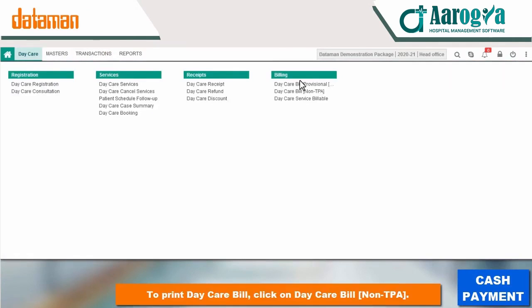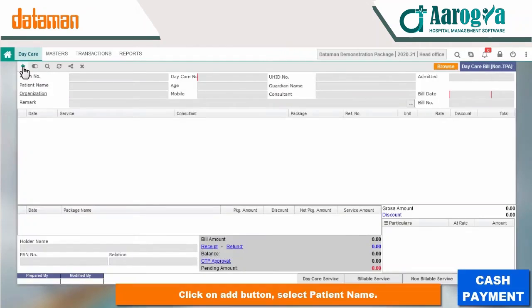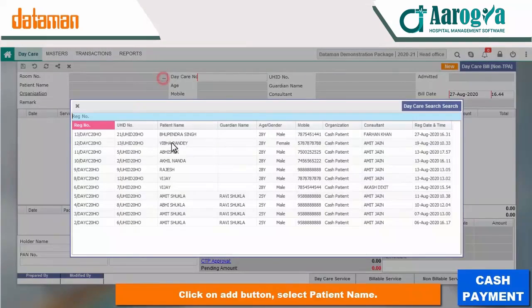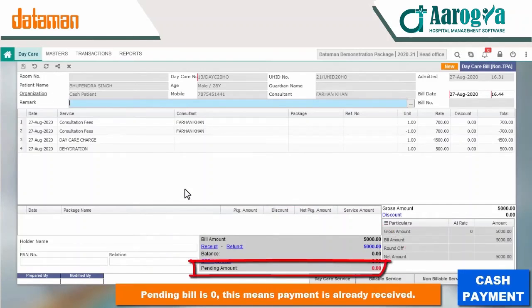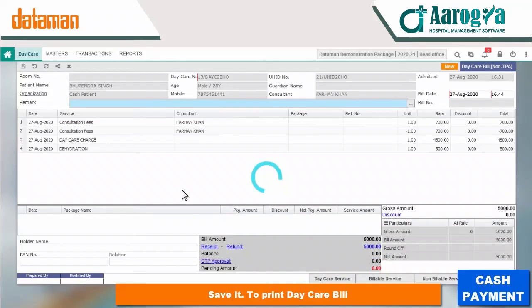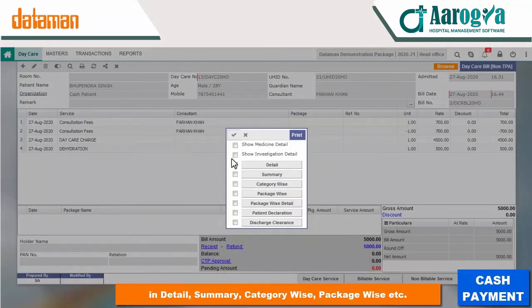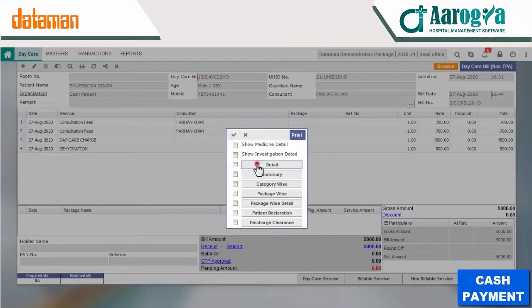To print daycare bill, click on Daycare Bill Non-TPA. Click on Add button, select patient name. Here you can see bill amount, with balance and pending amount. Pending bill is 0, this means payment is already received. Save it, to print daycare bill in detail, summary, category-wise, package-wise etc.